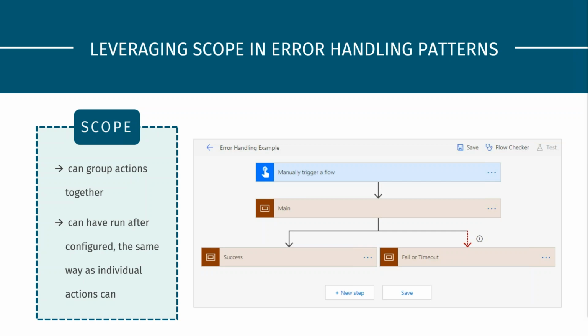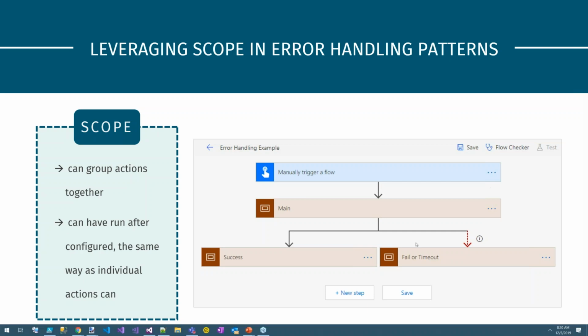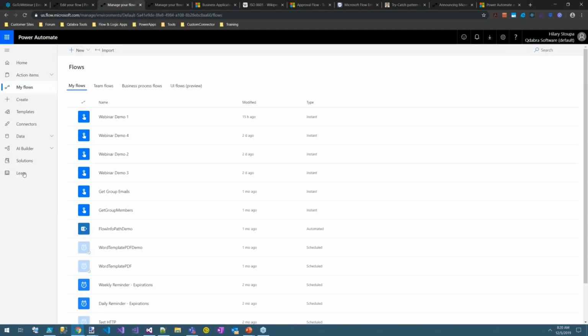Scope allows us to group our actions together, and the entire scope can have run after configured, the same way individual actions can. So if we take a look, and I have a feeling I'm speeding up again as I go. I have a tendency to do that. I get excited and then I start talking faster and faster.